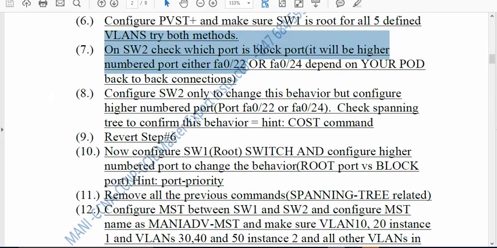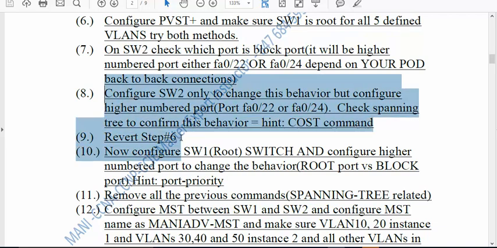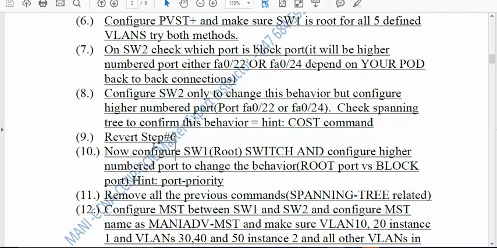So let's go back to the question now. So I did change the behavior. Okay, I did this step. So it's asking me to reverse the step number 6. That's done too. Now I have to configure switch 1. So that means what I'm going to do, I'm going to play with port priority. I'm going to push a port priority to switch to make decisions. So number 10, I had to configure switch 1 so that switch 2 changes the decision. Number 8, we did that one. Now we have to make switch 2 to configure local decision.